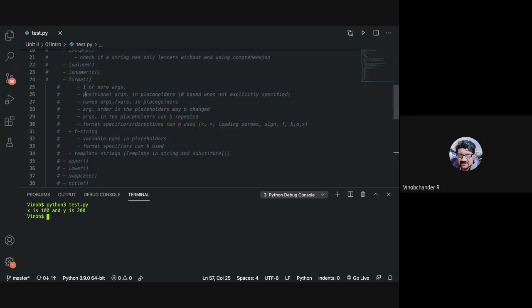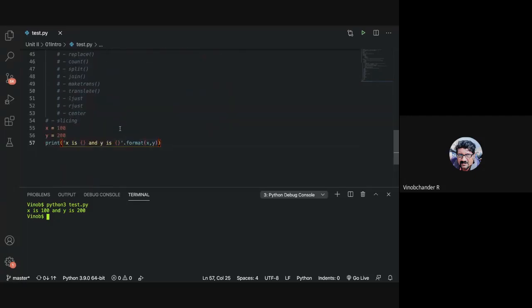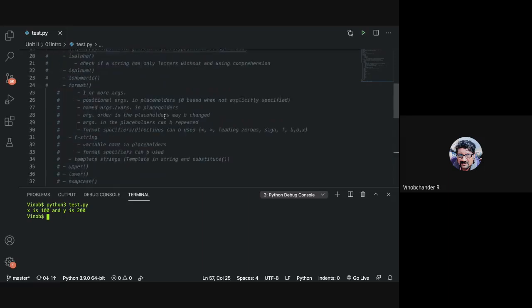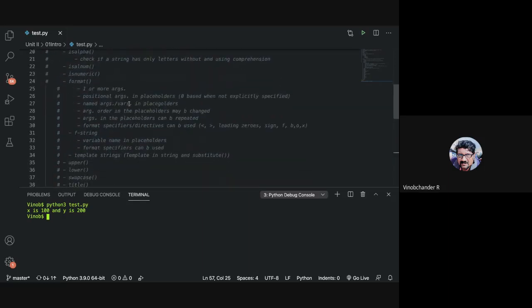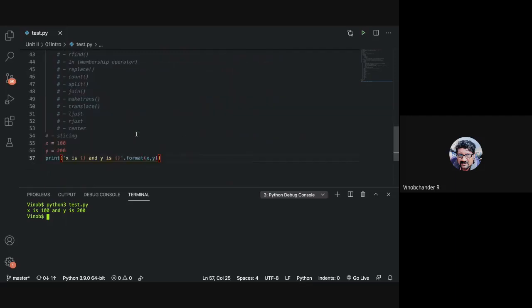All right. The first point is, as we have seen now, we can have one argument or more than one argument, and if you have more than one argument, you separate it with a comma within your format function. Second point is, you can have positional arguments in placeholders. This also we have already seen. So what do you mean by this? Positional arguments in placeholders. So this is implicit here, and the positional argument is 0 based, so it is explicit here.